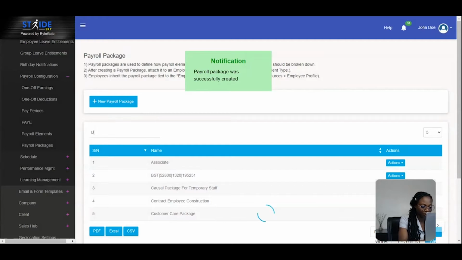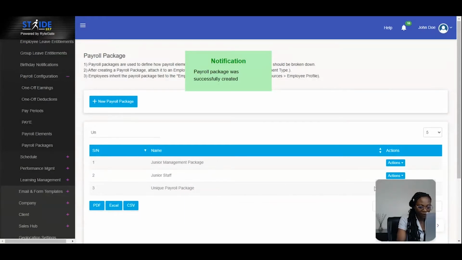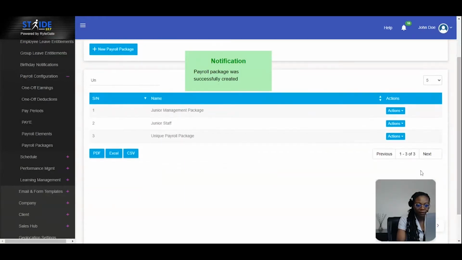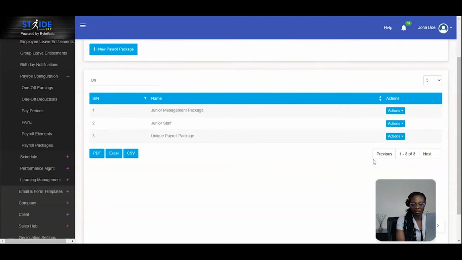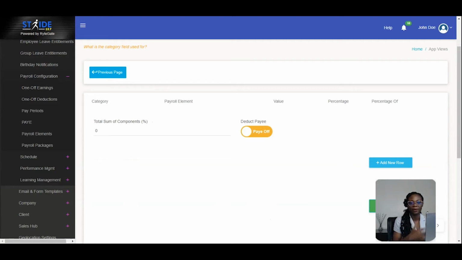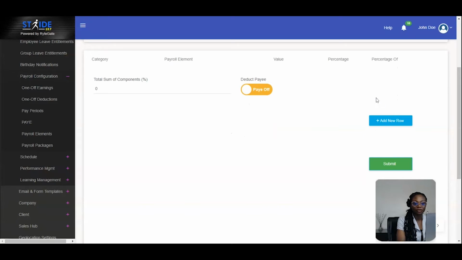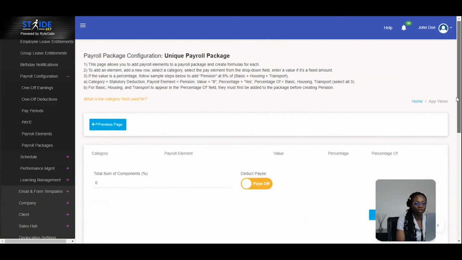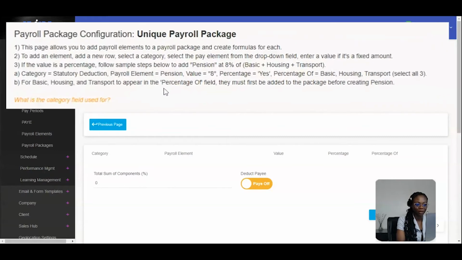If I type unique here, okay, click on Actions, click on View Package Details. This is where we get to break down this particular payroll package. Okay, so we have a few buttons here: previous page, pay, add new role, and submit. Please do not forget to read the instructions at the top of this particular page.